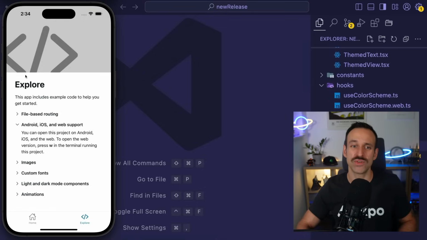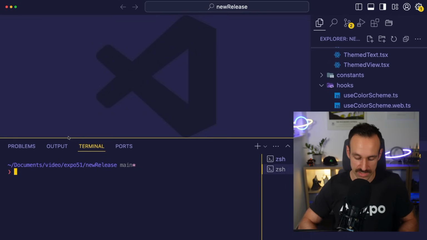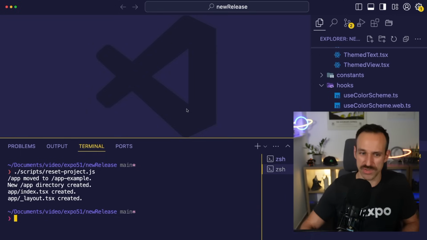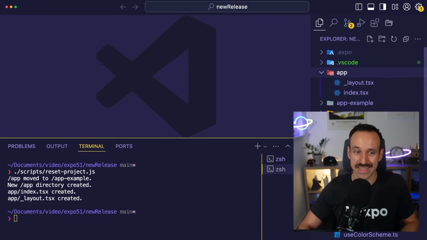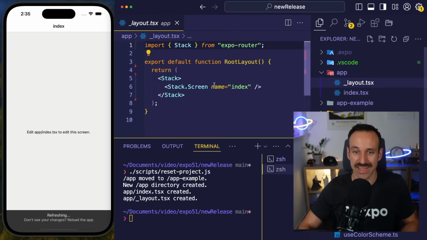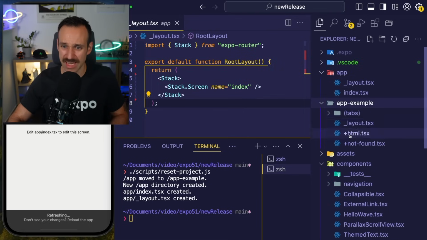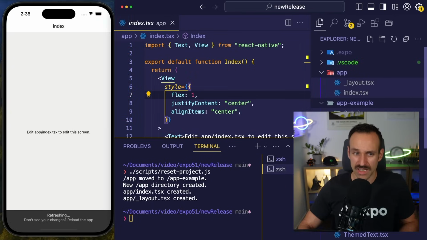So if you don't like what you see or you just want to start fresh, you can run the scripts command. I don't know if I regret this, but I will do it. Okay, and voila, you come back basically instantly to the default app with an index file and a layout file, the most simple app you can have with Expo. And we still got the app example stuff going on here. So if you want to get that back, how did it look before?